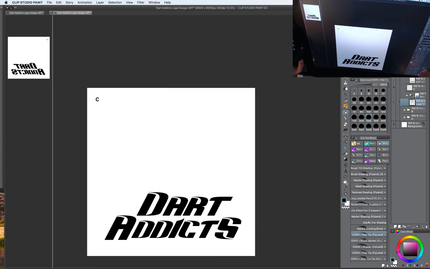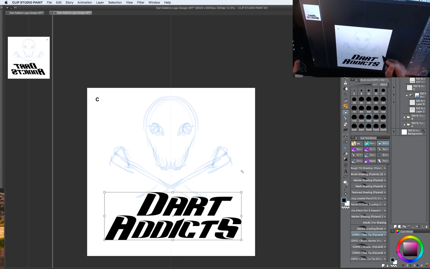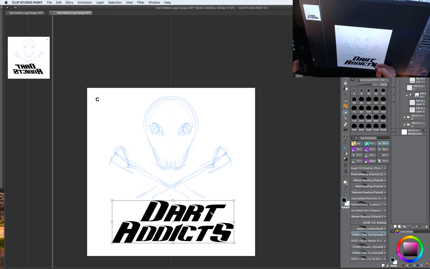Yeah, it looks all right. Let me see how it would look. Perfectly symmetrical. Let's see. I think the symmetry would work better to look like a Jolly Roger. It's just that this text isn't symmetrical, so I don't know if that's throwing it off.